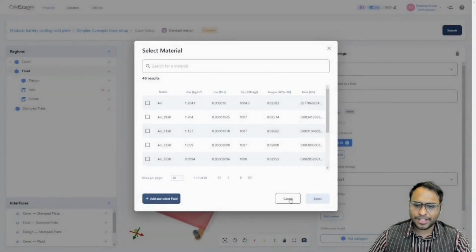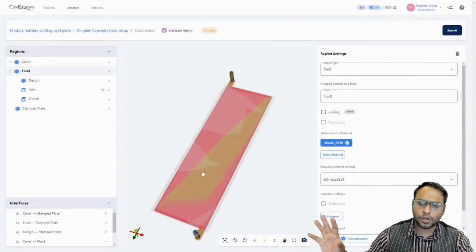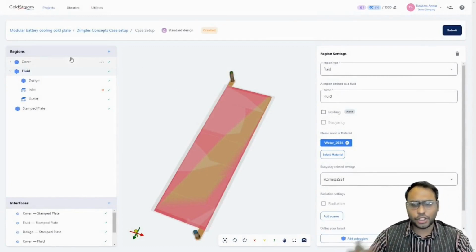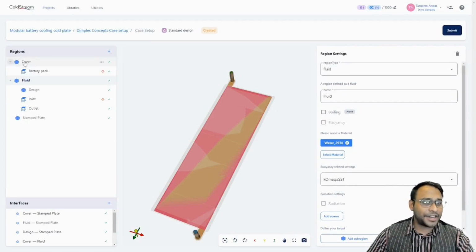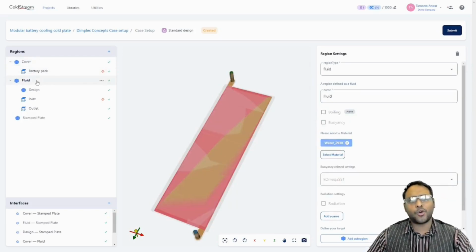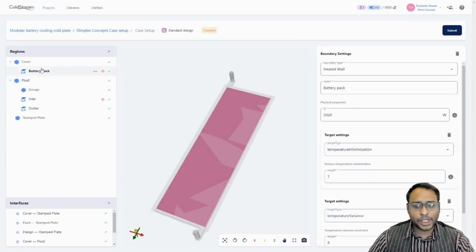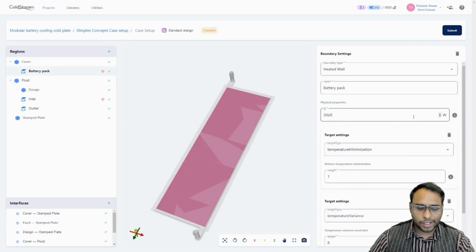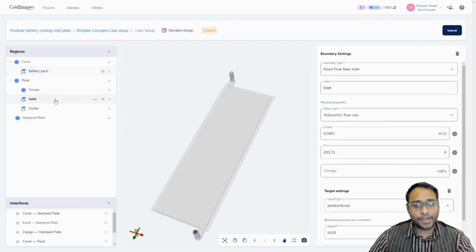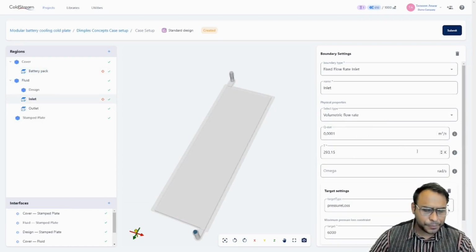So once you're done with this, in this case, of course, we're not going to add any custom solids or fluids, but just to give you an idea of what kind of options you really have. So once you're done with setting up these solids and fluids, you can actually go around for setting the boundary conditions that your component is playing around with. In this case, we have a battery pack with 3920 watts as our heat source. We have an inlet boundary condition of the volumetric flow rate and the temperature.